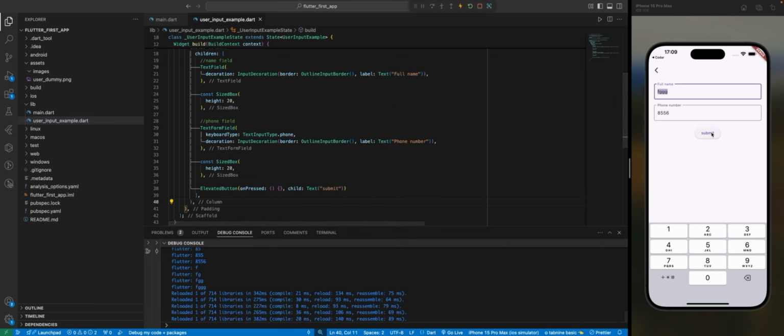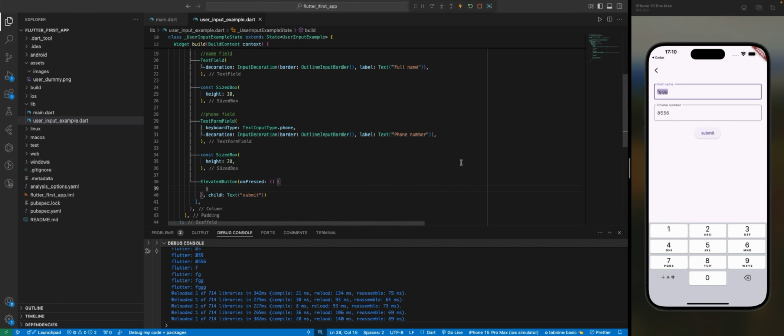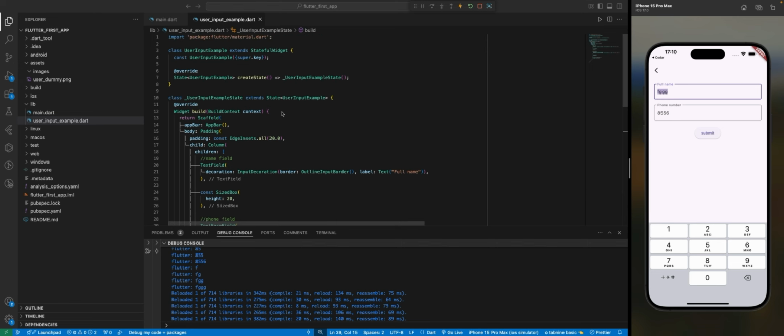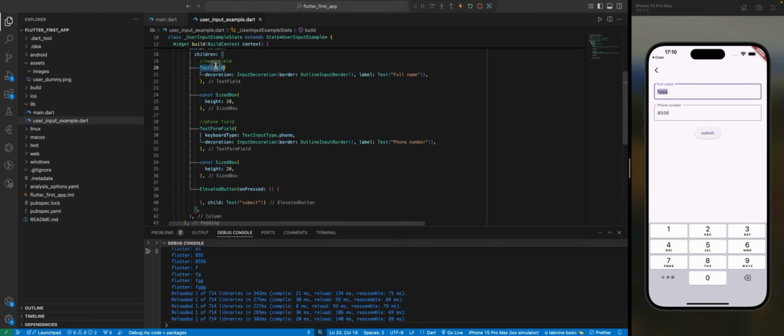All right, this is our button, right? Right now, nothing is happening. So what I want to do, whenever we click submit, is print out the value from this full name and also the phone number. To do that, we have two input fields, right? Phone field and name field.